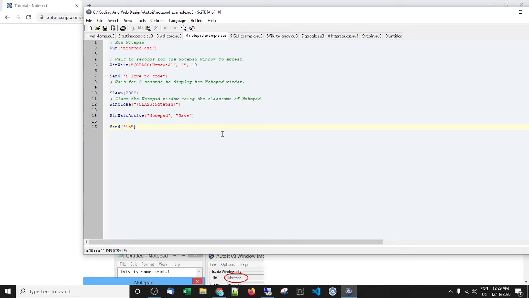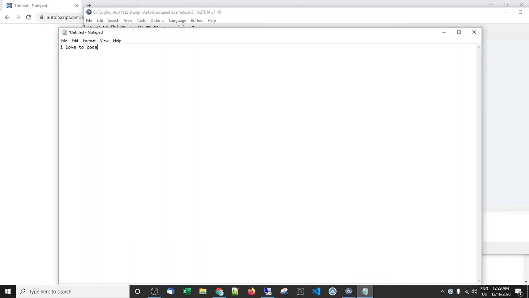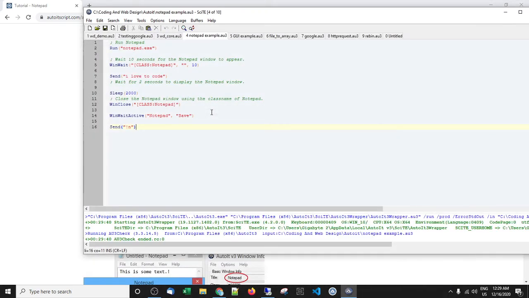So at first, watch this magic. I'm just pressing F5. Whoa, Notepad opens and writes, "I love to code." And then it closed. It said, "No, I don't want to save." You didn't see that because I didn't add sleep.